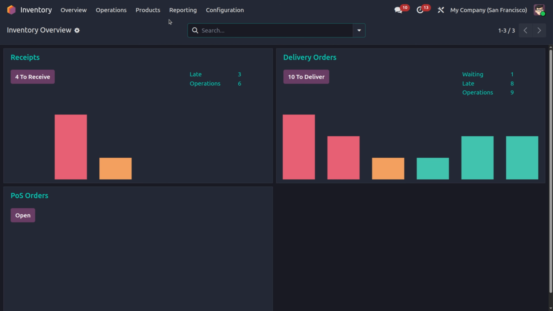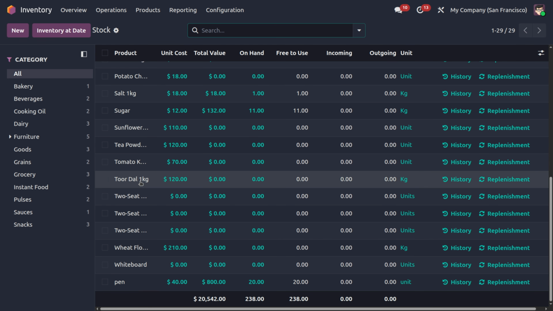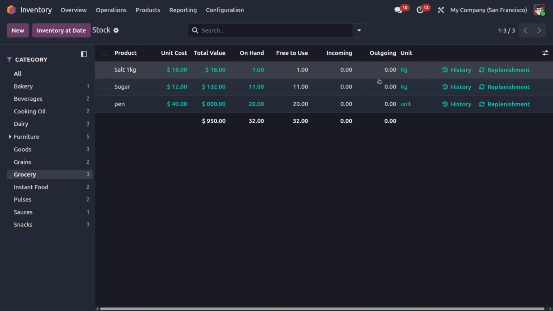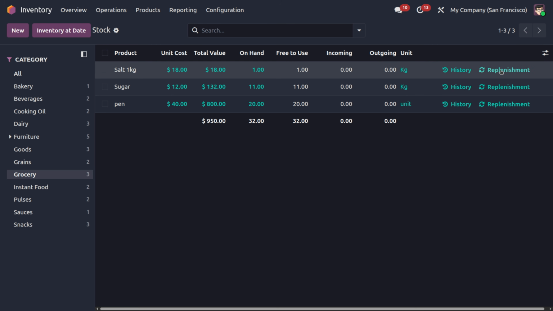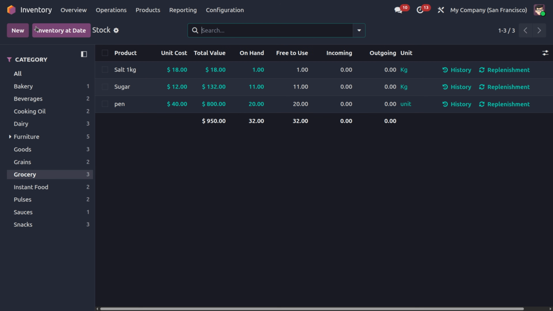Now let me show you inside the inventory module. You can simply move to the reporting section, and you need to understand what stocks have been updated inside your inventory. For that, you can simply move on to the stock, where you can see the stock level. If I want to segregate this by the category of the product, I can simply do that. If I want to see the grocery items, you can see them. You can see the unit cost, the total value, on-hand quantity, free to use, incoming, outgoing, and the unit of measure. And if you want to replenish it, you can simply click on the button, and you can provide a new reordering rule, and it should be triggered once the stock is trending low or out.